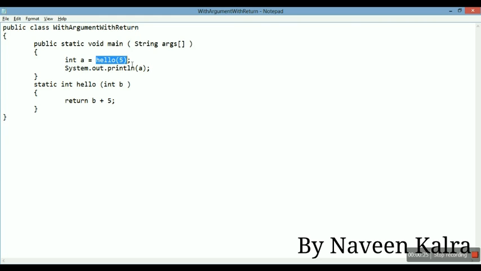So in the main function I'm calling a function hello and passing 5 over it and assigning that function equal to a. It means that if any response comes from hello, it will directly go into a, and after that I am printing a. In the definition of hello, I am catching this 5 argument in b variable and returning b plus 5.